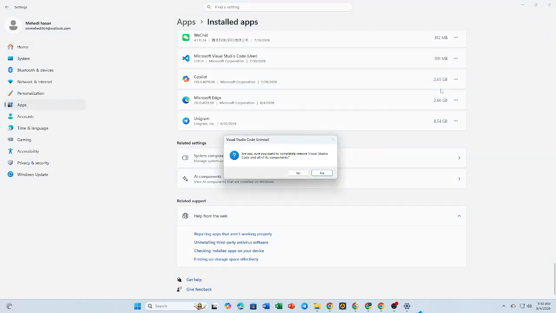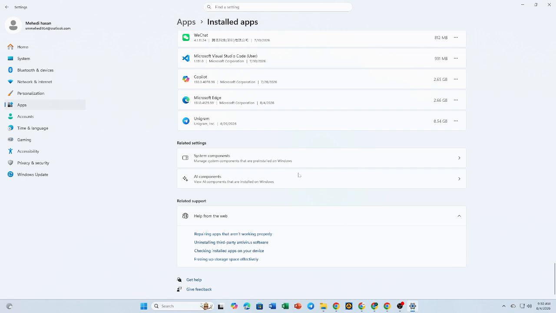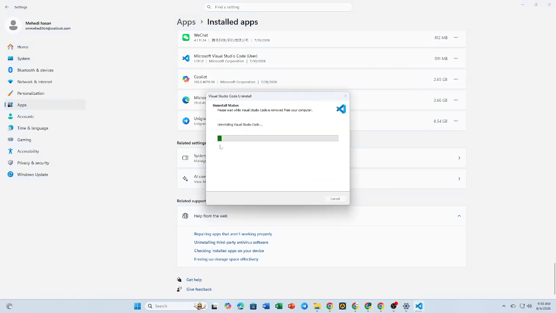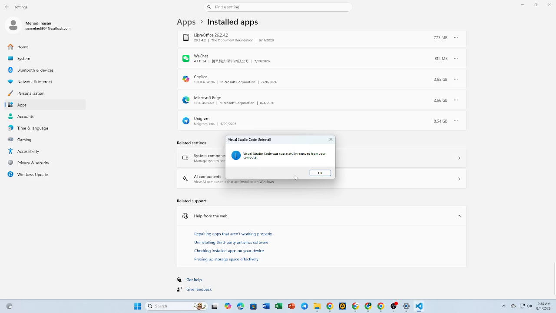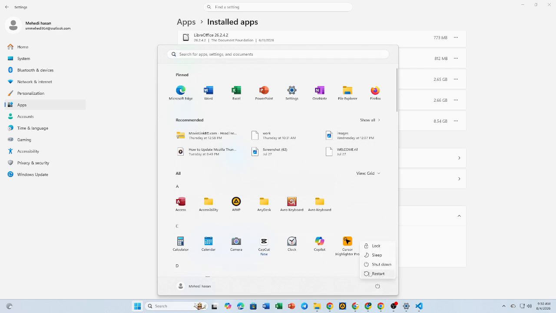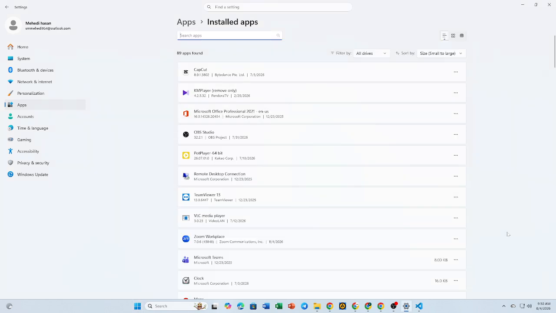If your goal is only to fix a problem, you may not need to uninstall VS Code at all. Resetting settings, disabling extensions, or reinstalling the application may be enough. After uninstalling, restart your computer if necessary. If you later decide to install VS Code again, download the latest version from the official source.